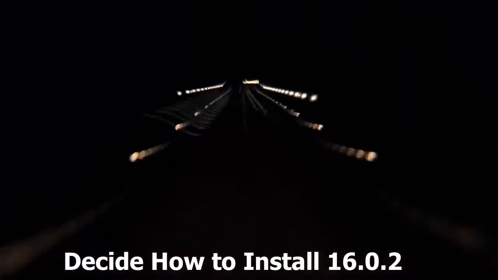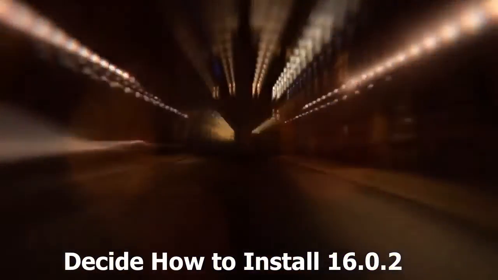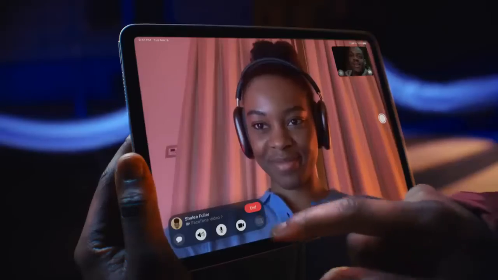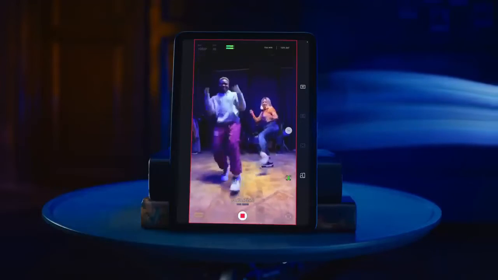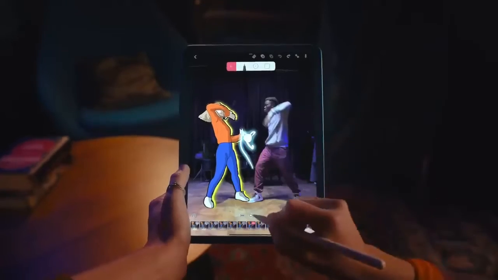Decide how to install 16.0.2. You must have at least a 50% charge on your smartphone and be connected to a Wi-Fi network in order to install iOS 16 through the Settings app, unless you have an iPhone 12 or iPhone 13 linked to a 5G network. Additionally, iTunes can be used to install the iOS 16 update.